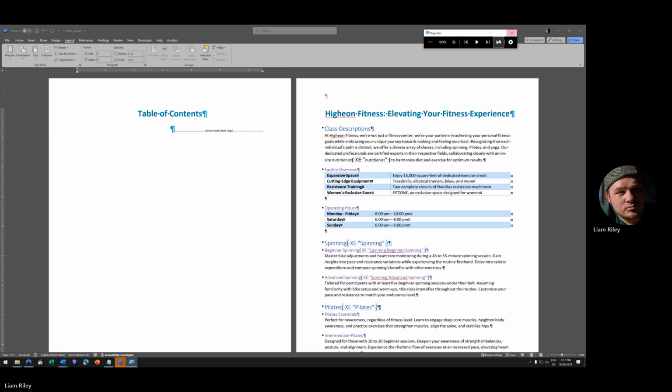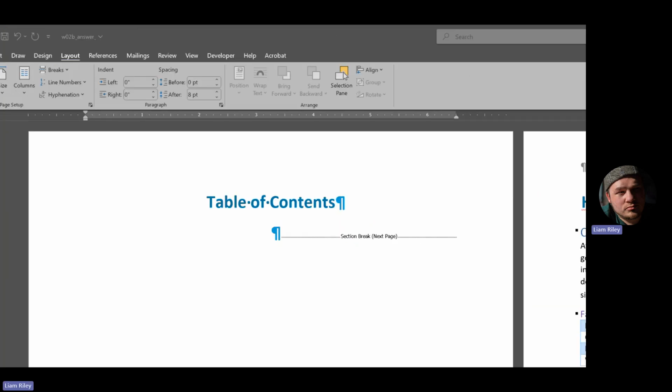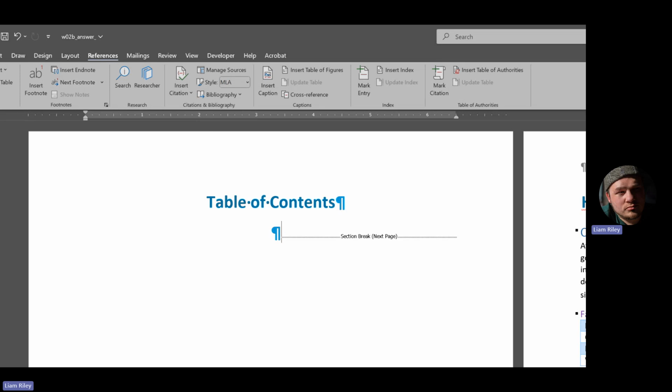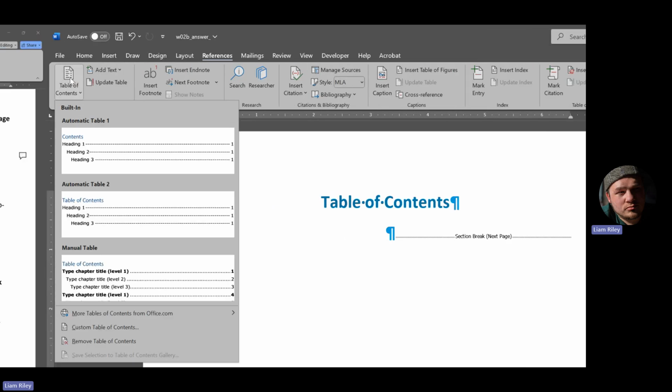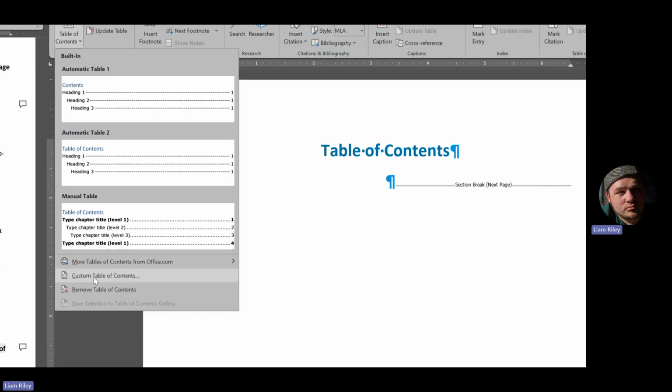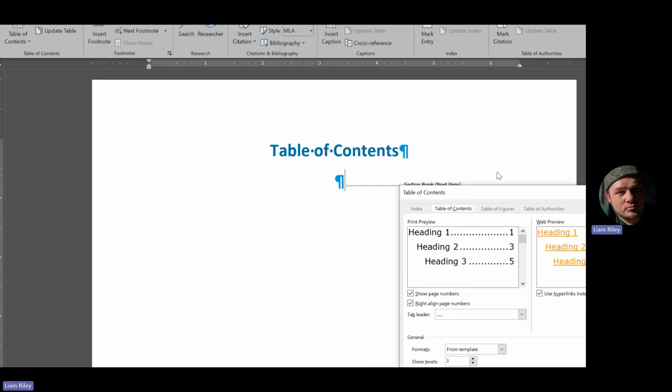So I'm going to go to the references tab. And I'm going to go to the table of contents group, and I'm going to expand the table of contents drop-down menu. I'm not going to pick one of the three presets because I've just typed my own heading and I don't want it to bring a heading with it. And I'm going to pick custom table of contents at the bottom of this list.